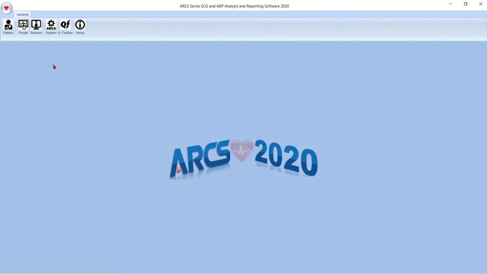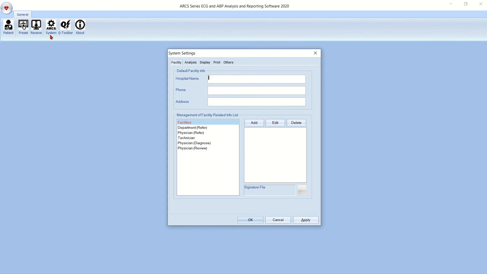Next, we'll take a look at the ARCS system icon. The system icon allows you to set up the software for your specific use. To begin with, in the system settings, there are 5 tabs as shown across the top here. Number 1, with the facility tab, you can put the name of your facility in here, the name of your IDTF or the physician for which you're doing the data processing, if it is for a private cardiologist, for example.